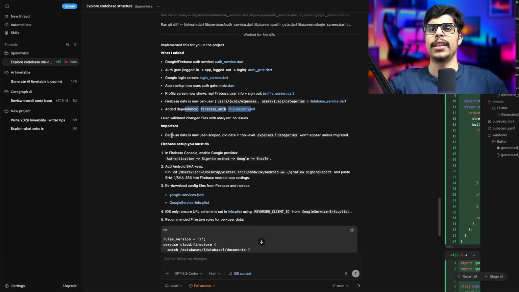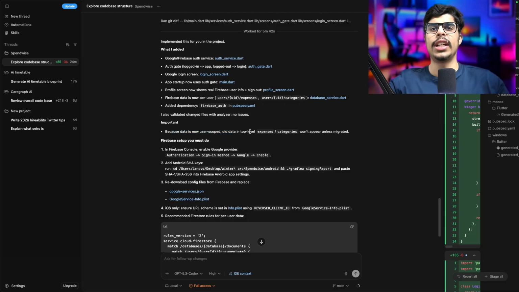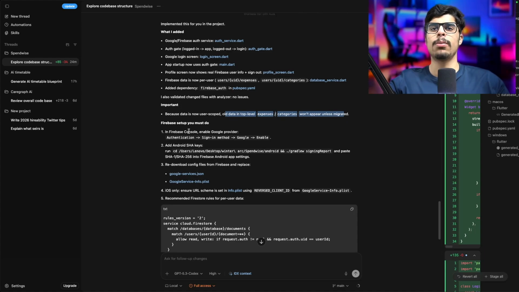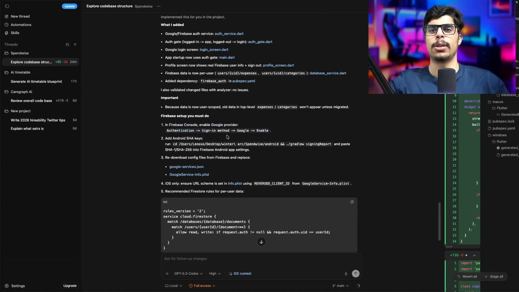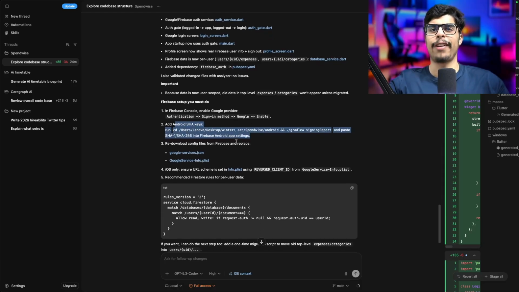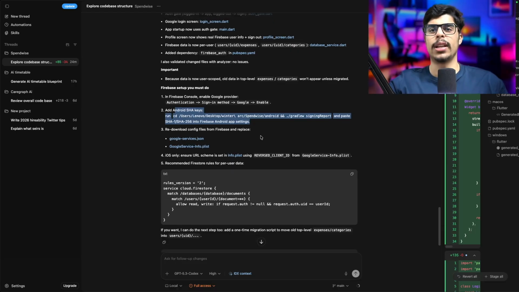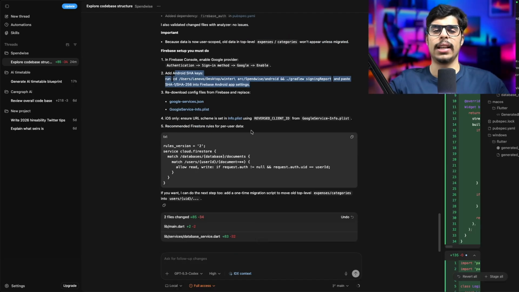And then it is saying that data is now user scoped, meaning each user can see his own data only. Old data, top expenses won't appear unless migrated. So the old expenses category won't appear. So what we must do is add the authentication sign-in method, Google enabled. Then we need to add SHA keys into Firebase, Android Studio, etc., so that I can ensure that my old data is also there, as well as the new data getting added.